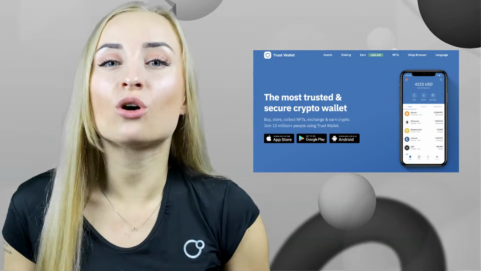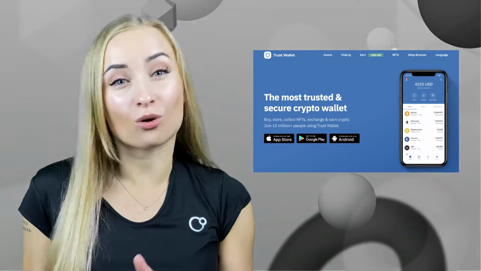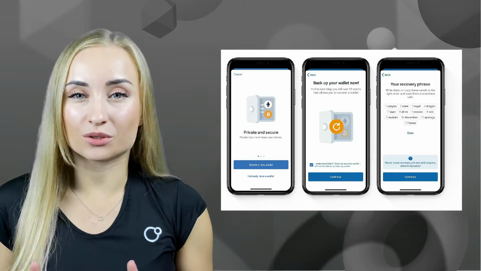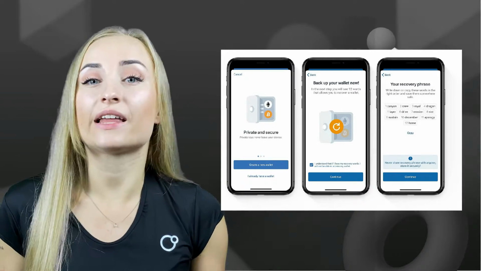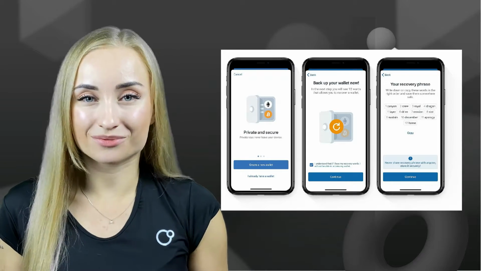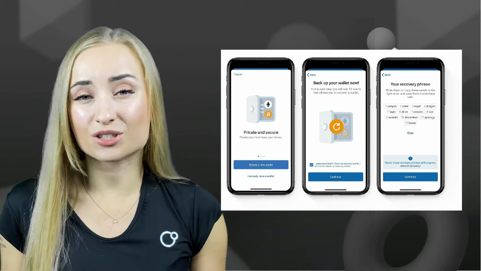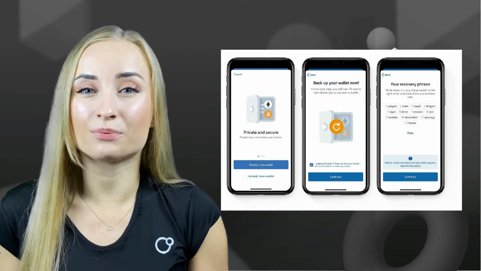So first, let us download Trustwallet on our device. You can either download via the Trustwallet website or your App Store. For this example, we will use the App Store. In the search bar, type in Trustwallet and press download. Once you have launched the app, select Create a new wallet. Accept terms of usage. So great, now it's time to back up your wallet.